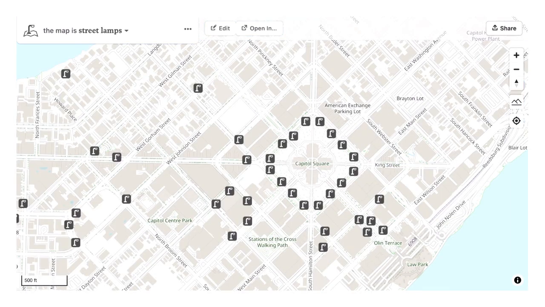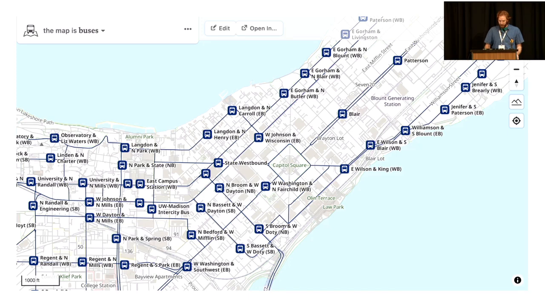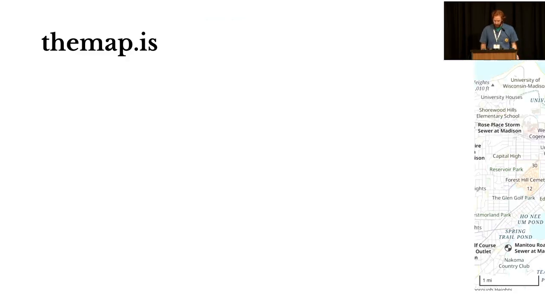And other types of features like street lamps. But you can go beyond basic feature types. You can say, I want to look at all the street furniture. So this is benches, picnic tables, post boxes, things you find on the curb, on the street. Other types of data like bus routes and bus features, all coming straight from OpenStreetMap, and even things like paddling, doing more advanced combinations of things.